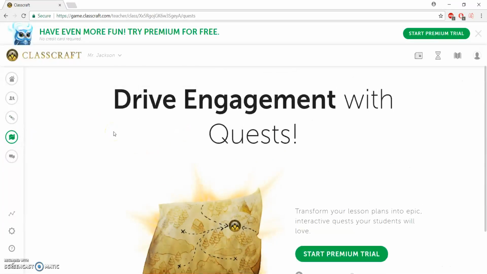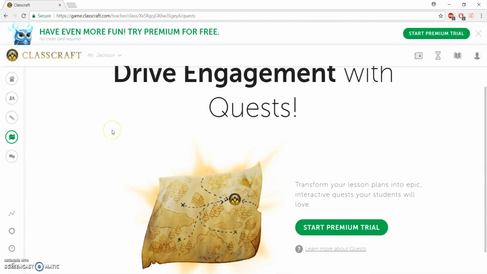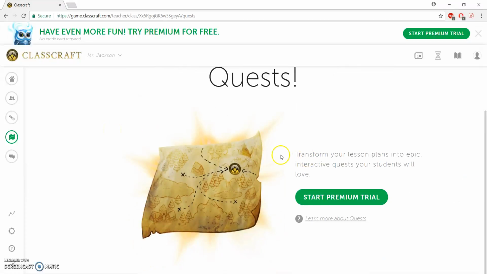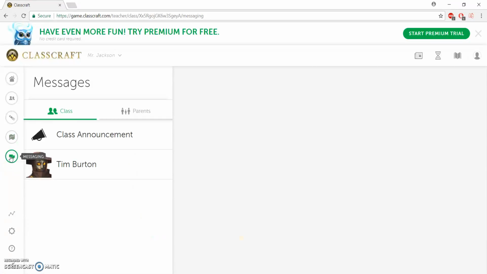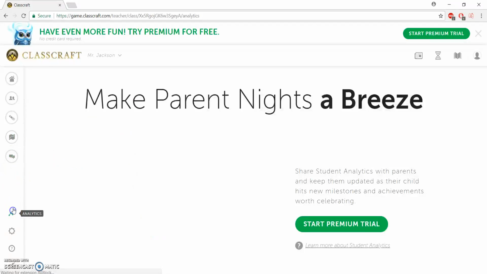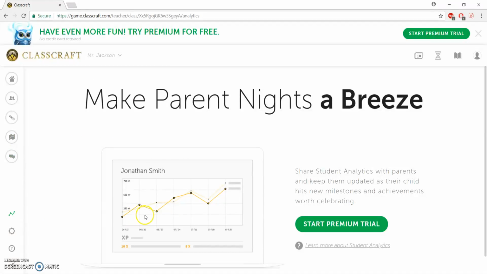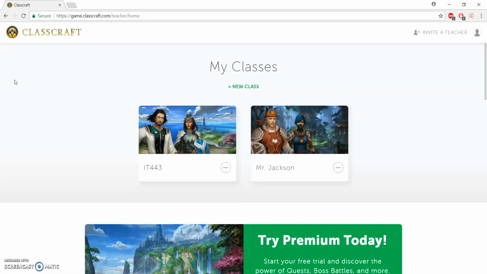So now this is where the free trial kind of ends, where you can't really do quests, but it would be super fun to learn about quests and to utilize that in the classroom. And you can also do class announcements. You can see where students are at with experience, and experience probably works a lot like how many questions they're getting right on certain exams, or as a group they're like trends. So it's another way of data collection, which is super important. And this is the general basics of Classcraft.